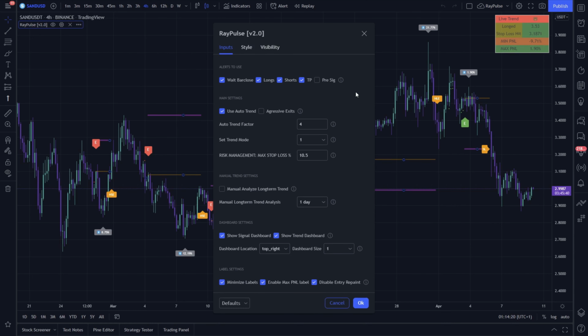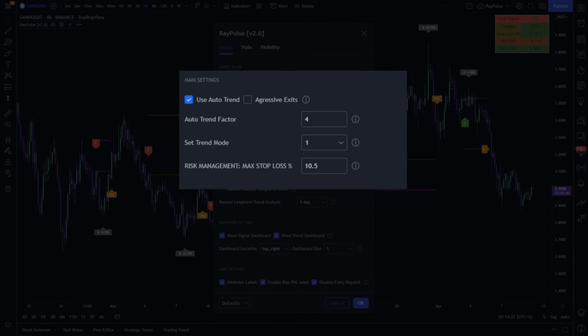The first section we'll talk about is the main settings section. Our first setting is Use Auto Trend. This is on by default.